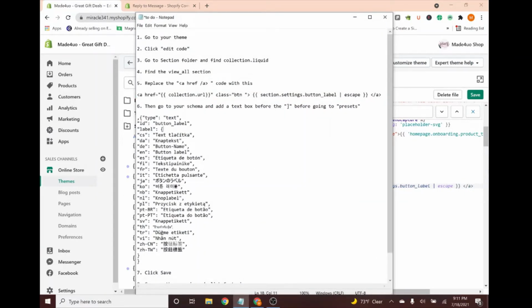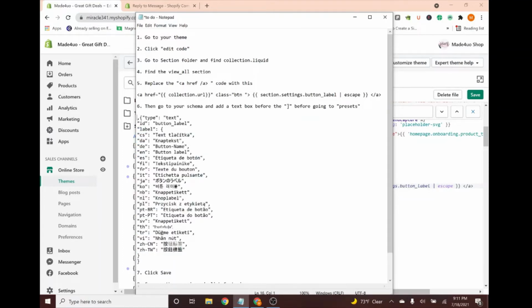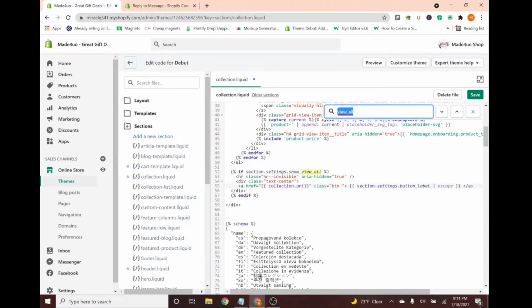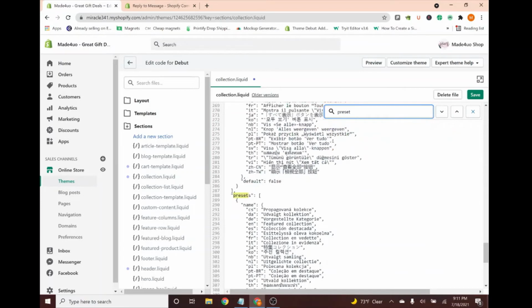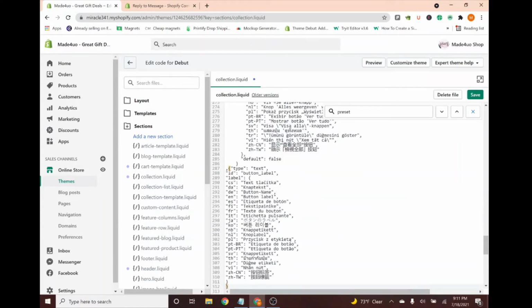We have to have the text box, and we are going to place it before the brace and presets, before the presets. So copy this one, and make sure you copy the comma right here. So copy paste this one, and we're going to find the presets. So this is what I'm saying, the bracket. So before the bracket, you paste this one, then hit save.